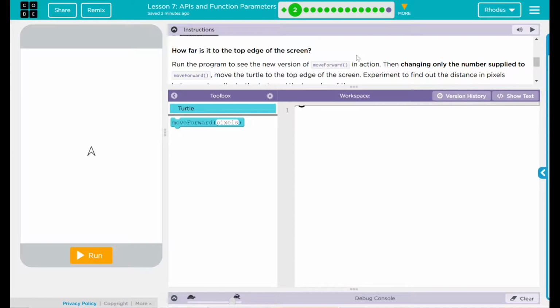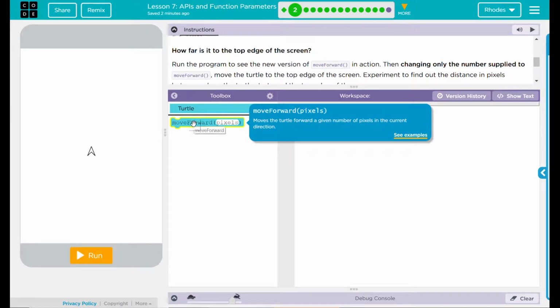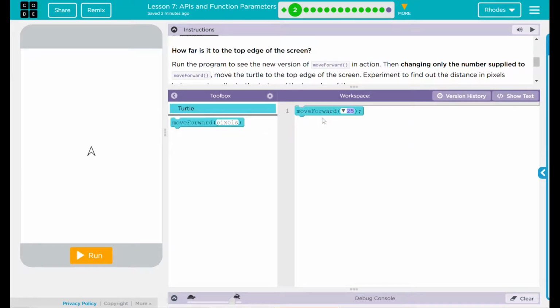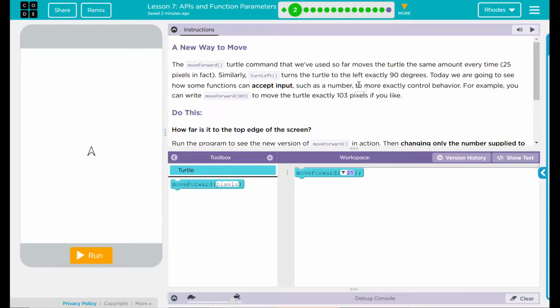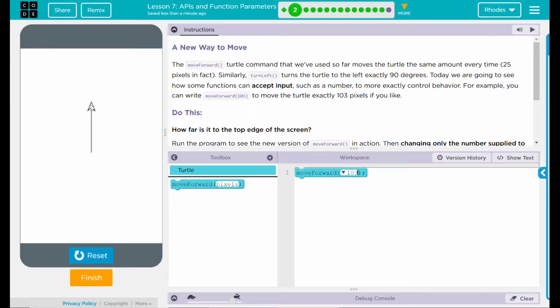Let's take a look at our workspace here. We only have one command right now, which is move forward. Let's move that over, so it's set up here. It should be roughly 103 pixels in there, so I'm just going to put the number 103. If I hit run now, my little turtle should move up roughly 103 pixels. Let's hit run and see. There we go, right up there.